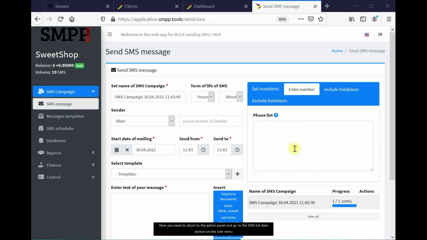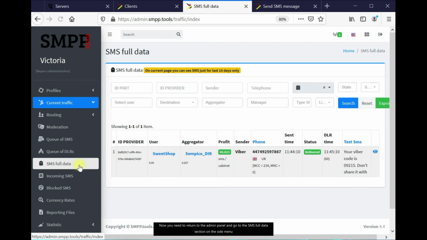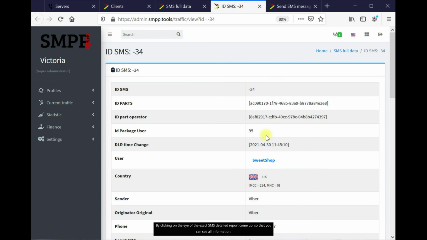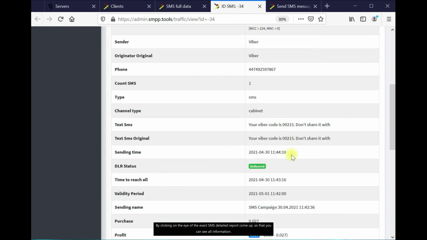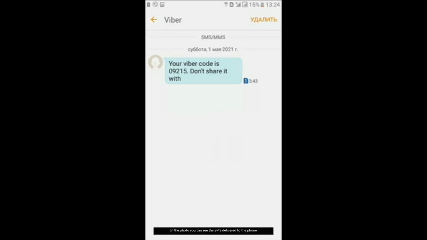Now you need to return to the admin panel and go to the SMS full data section on the side menu. This is where you can see a detailed report on the SMS you just sent. This is a tab that stores reports on each SMS for the last 10 days. By clicking on the eye of the exact SMS, a detailed report comes up so you can see all the information: the user, status, your profit, and so on. In the photo, you can see the SMS delivered to the phone.